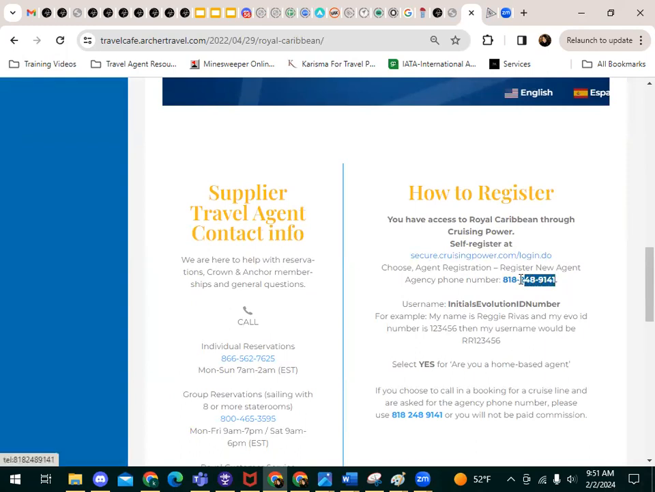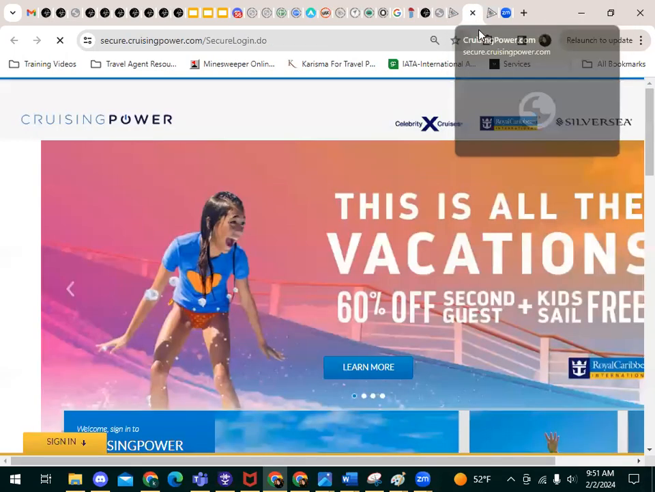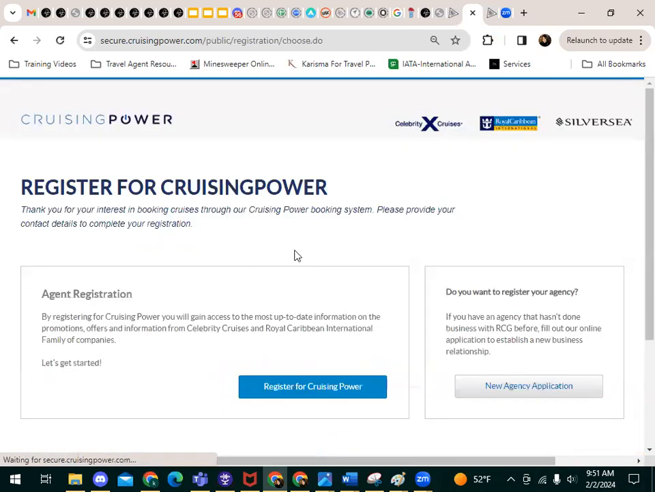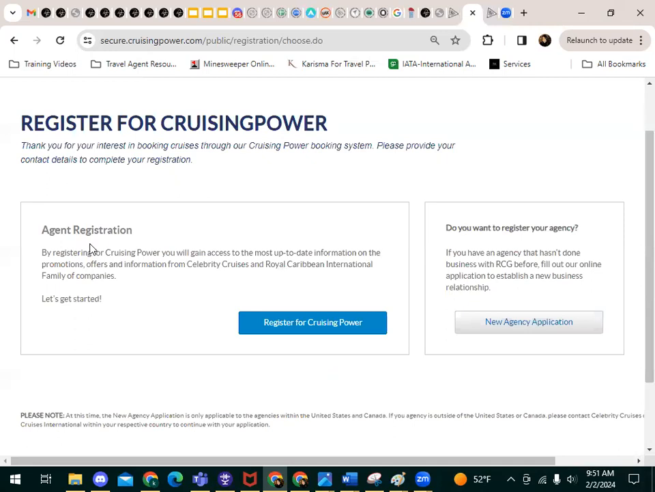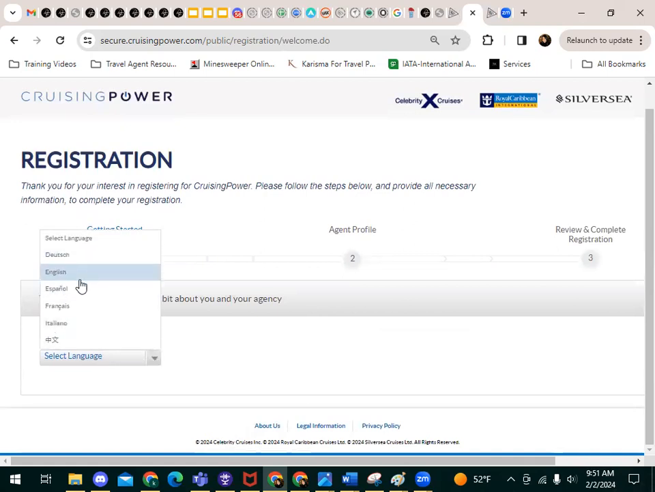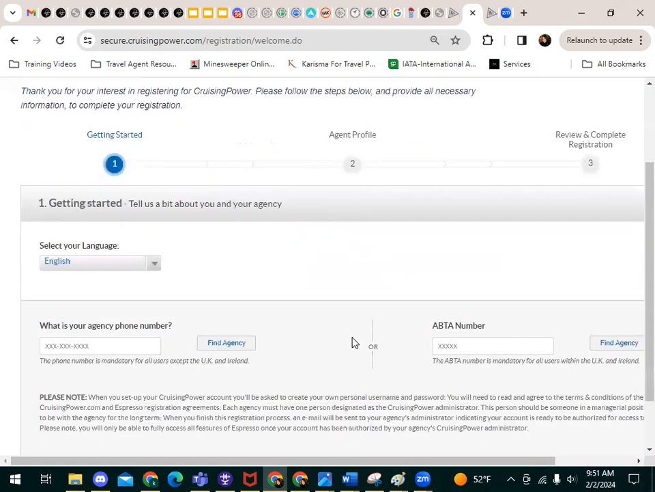Notice with any cruise line, you are going to use this as your agency phone number, which is the phone line dedicated to our cruise line, okay? You'll simply right-click on this, open it in a new tab, go on that new tab, and create an account if you need to, and it'll say agent registration. You'll register for cruising power, and then you'll select your language and kind of follow the instructions from there, okay?